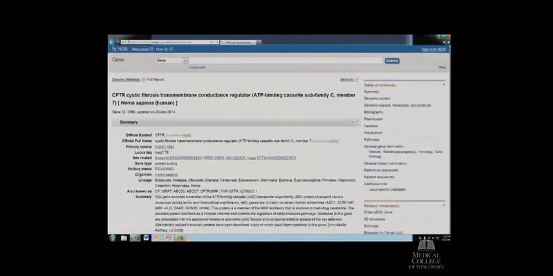I'm going to demonstrate just really quickly a third way of doing the searching. Go back up to the top.